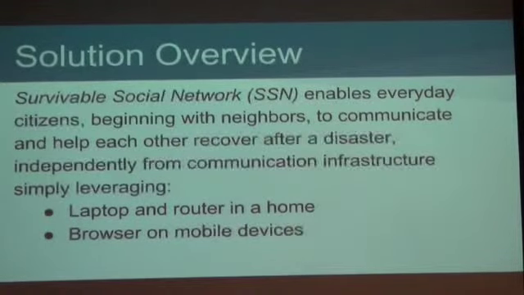So we don't want to limit the usage of SSN to a specific shelter usage, but we do believe that applying SSN with the shelter will be a great help when recovering from a disaster. But definitely there are other usages that we consider for SSN to help in such situations.